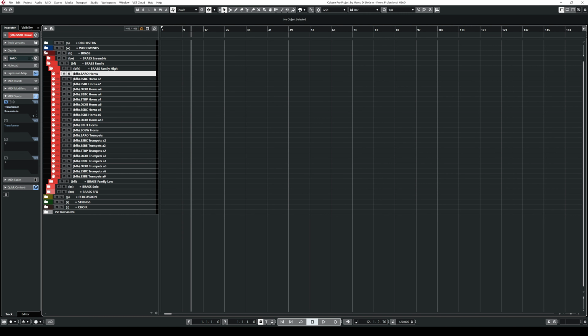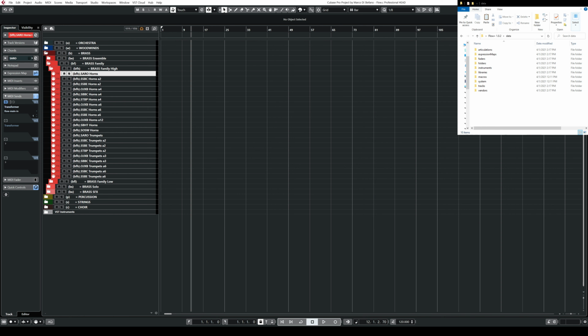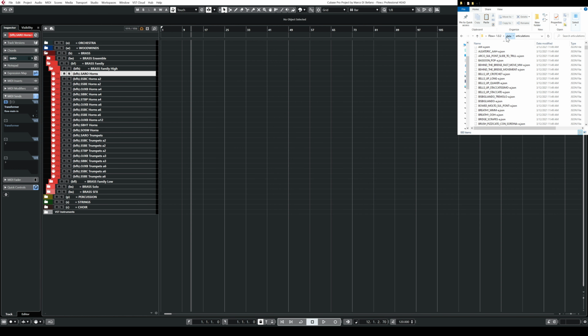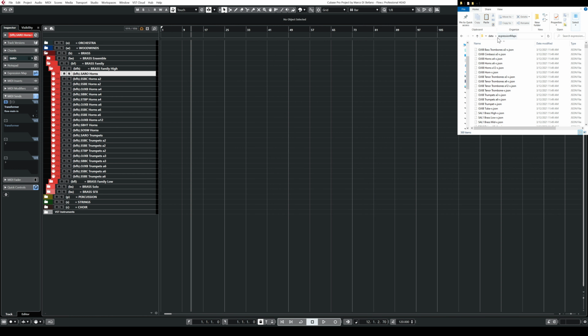So when you purchase Flow Plus, you actually get a folder which contains already a lot of data. Here it is. And here, as you can see, you have all the articulations which are used in the form of files. You have all the expression maps. Each of them is one single file.